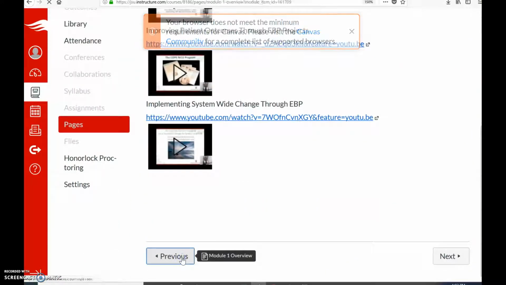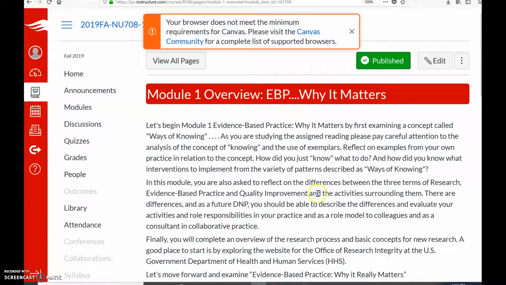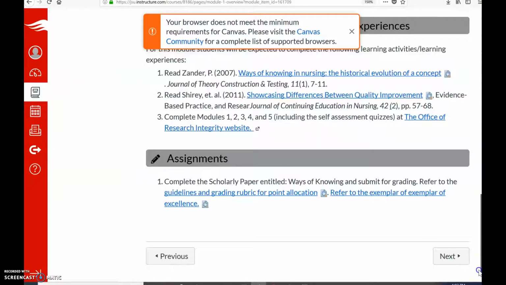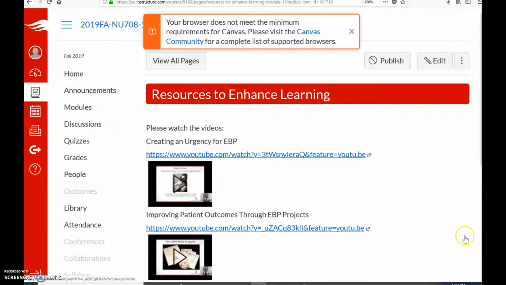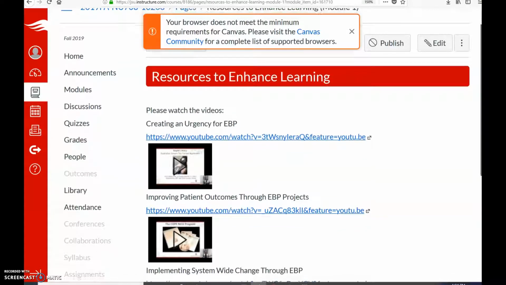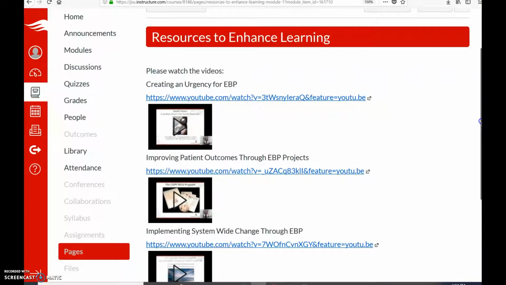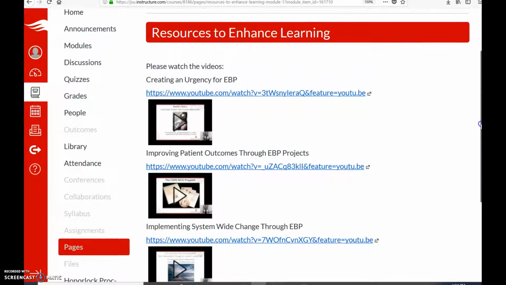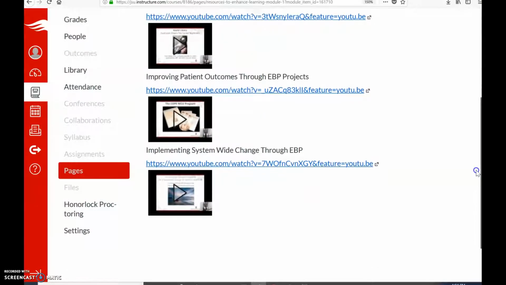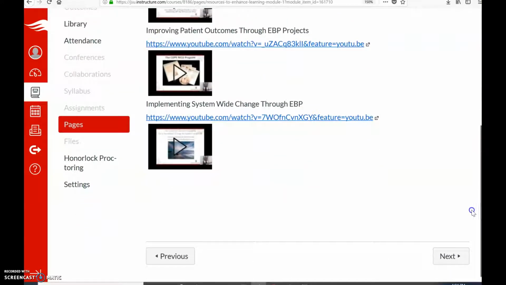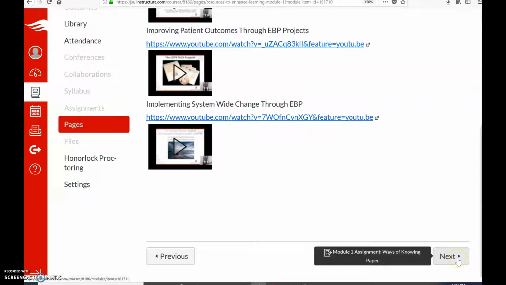Let's go back for just 1 second. Okay. So that was your synopsis of the module. Here are your resources to enhance learning. Each module in each course will have these typically. Every once in a while they will not, but most of them do, and this course does. Sometimes there will be videos, sometimes there will be web links, sometimes there may be documents or PowerPoints, but whatever it is, it's going to be useful for you in completing the assignment for that particular module.